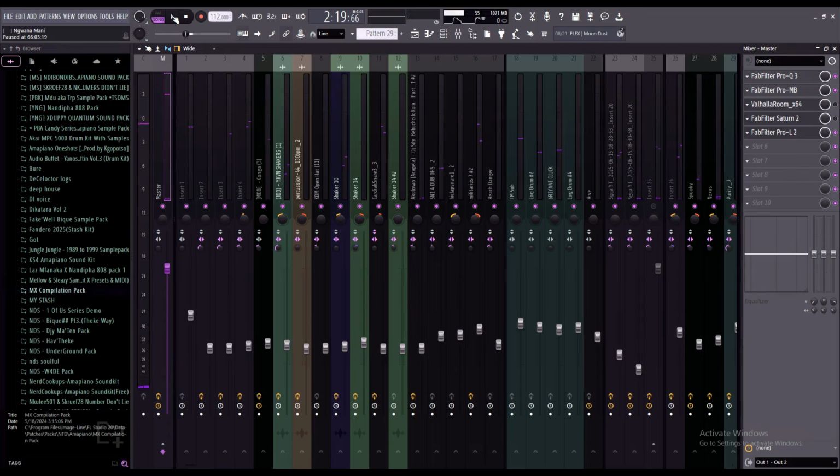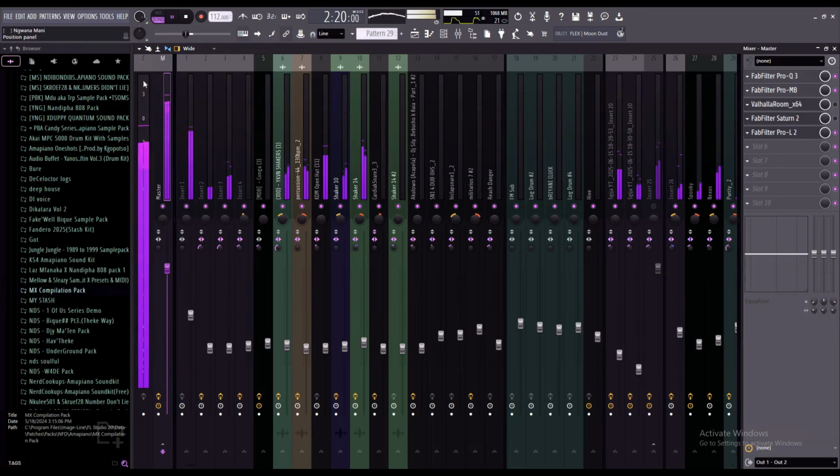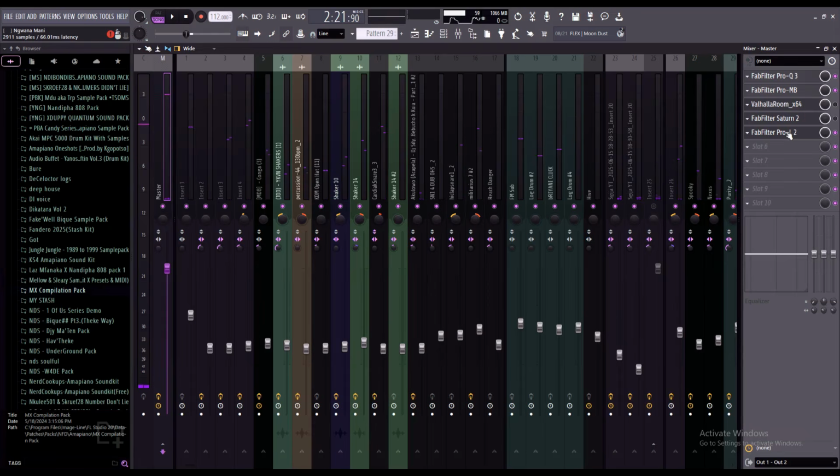Guys, my bad, it doesn't want to play. But as you can see, when everything plays, it clips right below 0 dB, which is good. So yeah, man, that's how I mastered everything.